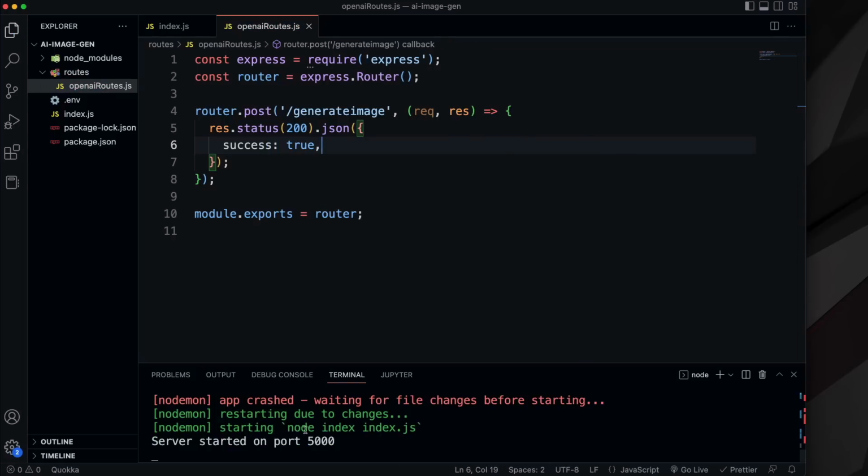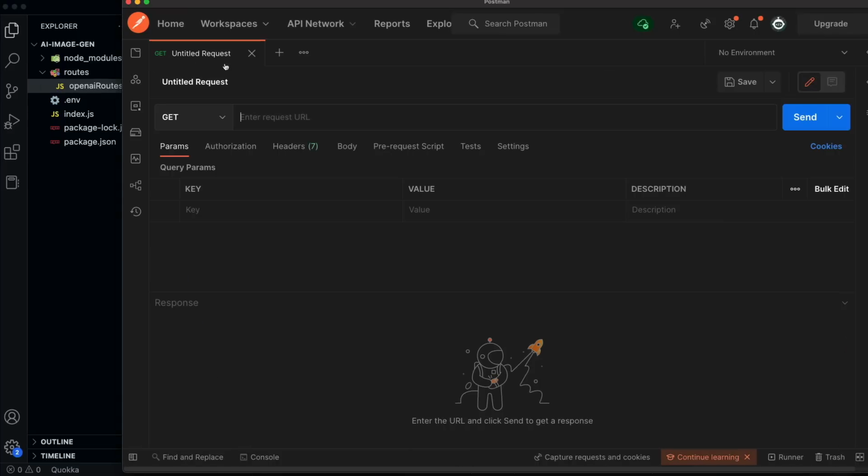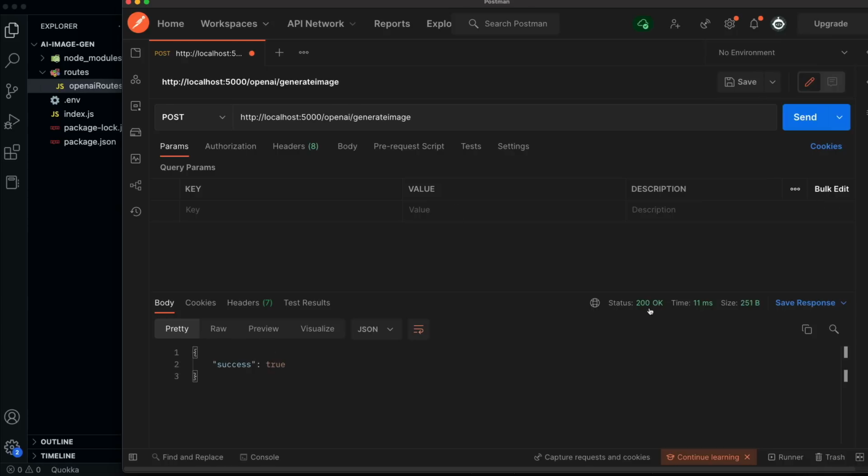Okay, so I'm going to make a request now, and I'm using Postman. Now, if you want to use a different tool, that's fine, but you just have to be able to make POST requests. And I'm going to pass in, I actually already have it right here. So again, it's going to be localhost:5000/openai/generateimage. And you should see a 200 response and success true.